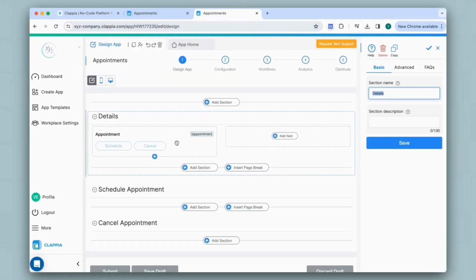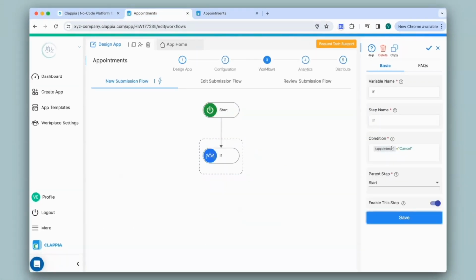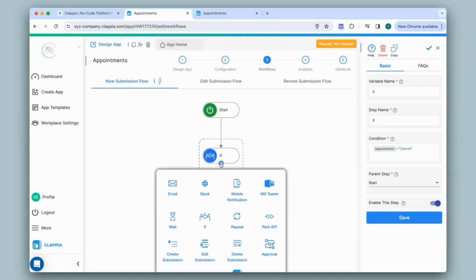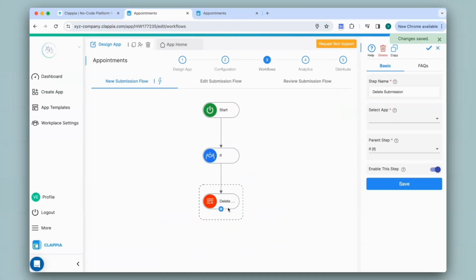So here in the design app, you can see this field where I select cancel. This variable name is associated with this field. So this variable name equals to cancel is what I've applied over here. So if it is cancelled, then remove the submission. So now I'll use the delete submission workflow node and configure this on the right-hand panel.